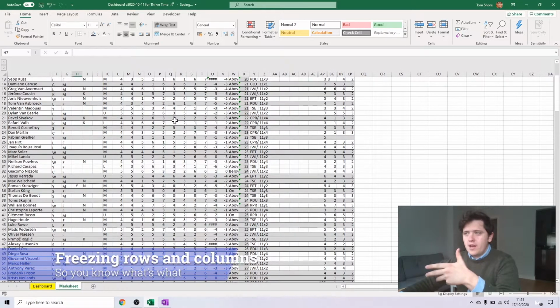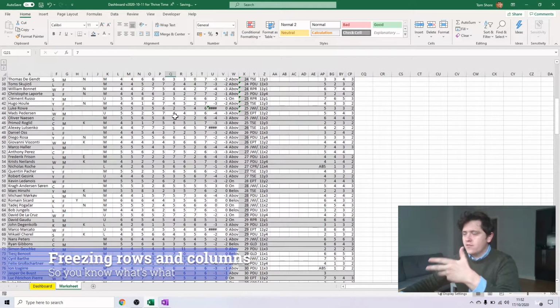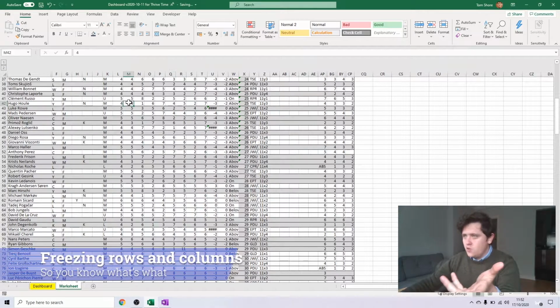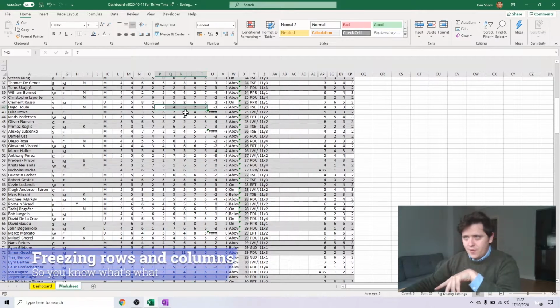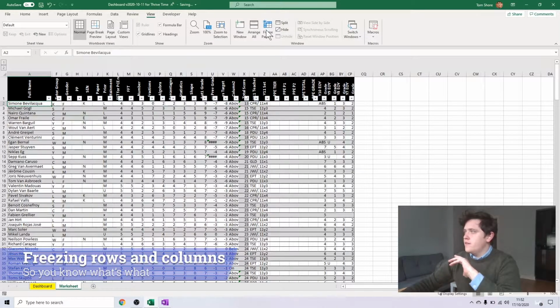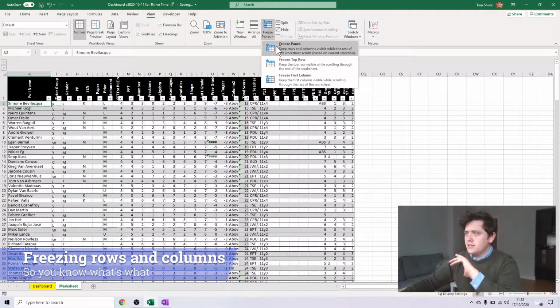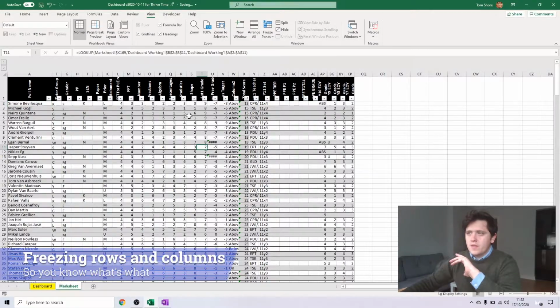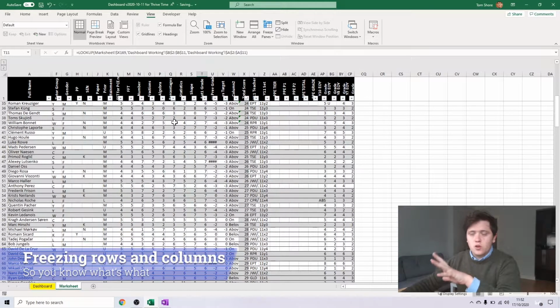We have this problem where when I scroll down, now I've got this enormous data set, I don't know what all of these columns mean. So what I can do is I can freeze the top row. So either you can go into view and then freeze panes and click freeze top row, and what that means is that as I scroll down now, that top row stays there. So with a large data set, it makes things much easier.